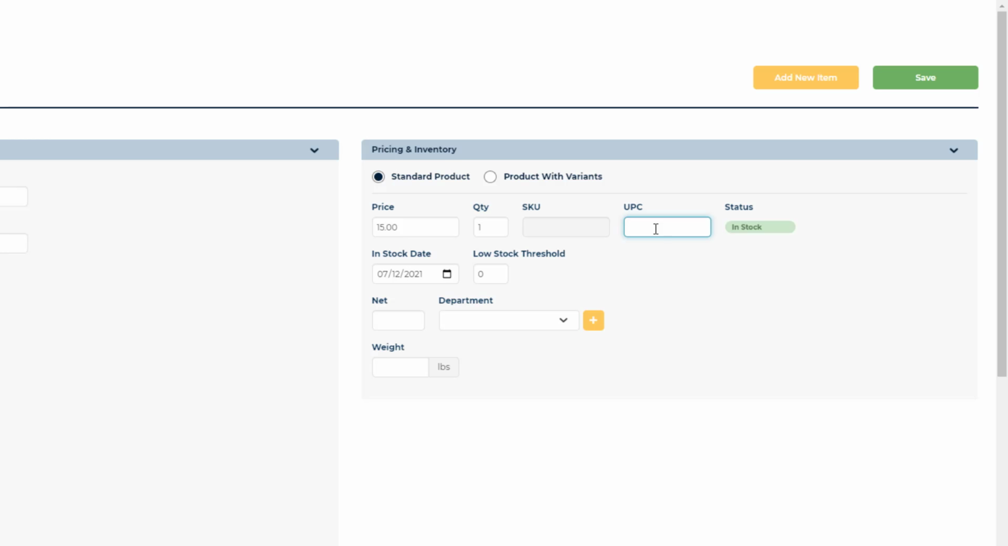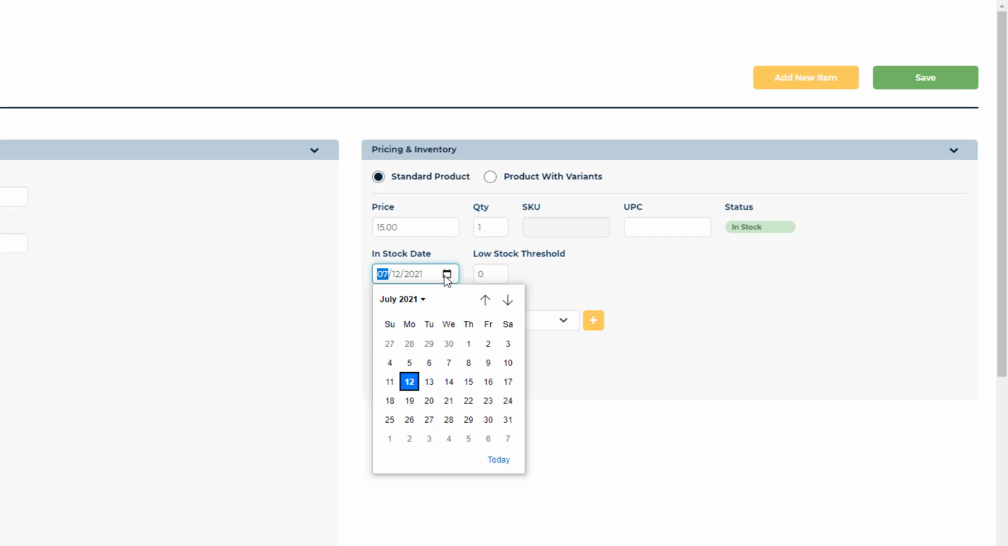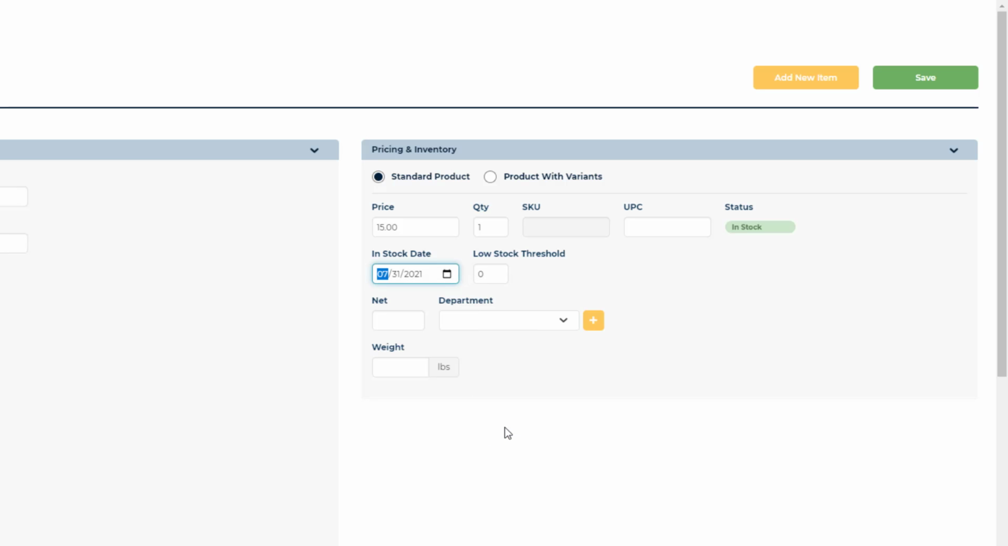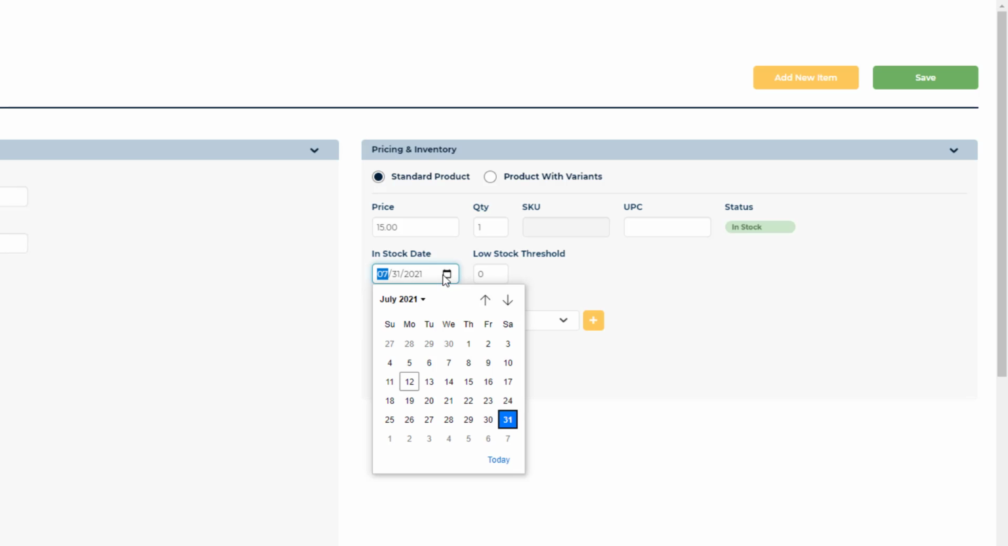Next, there will be a status field. This will default to in stock when adding in an item, but once the item is saved, you will be able to change the status. And we will circle back to this in just a second. Next, you can change the stock date of the item by clicking the calendar button and choosing the date. If you set the date to a day in the future, then the status of the item will be marked as received until that day arrives.